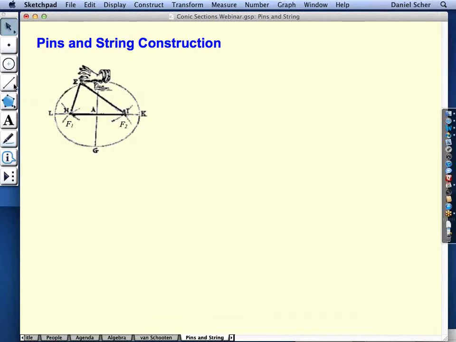So I'd like to show with Sketchpad how we can model the pins and string construction. So the first thing we need is something to represent our string. So I'm going to start with a segment, and I'll put that segment here at the bottom of the screen.